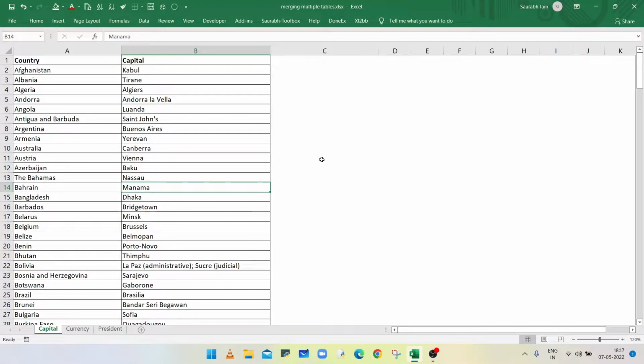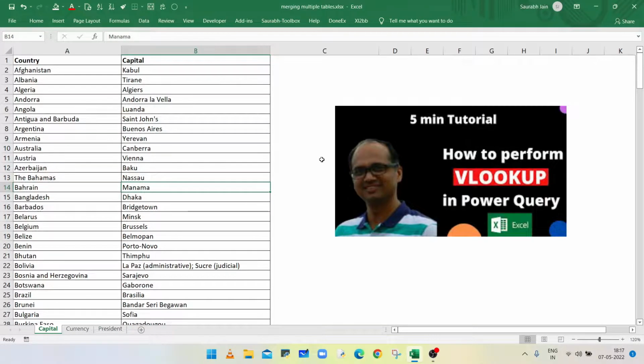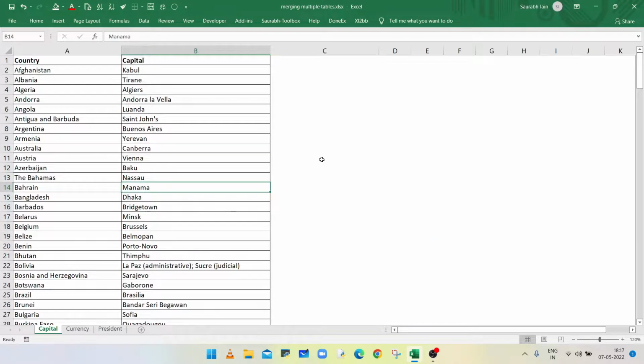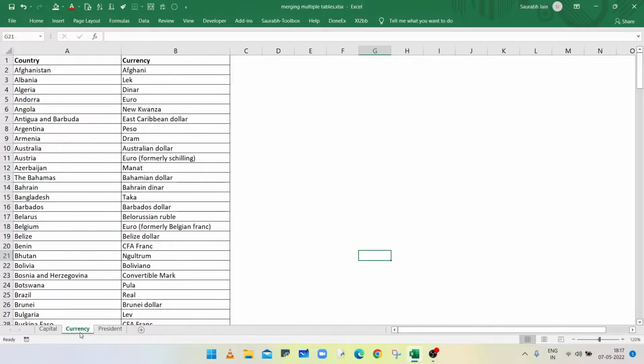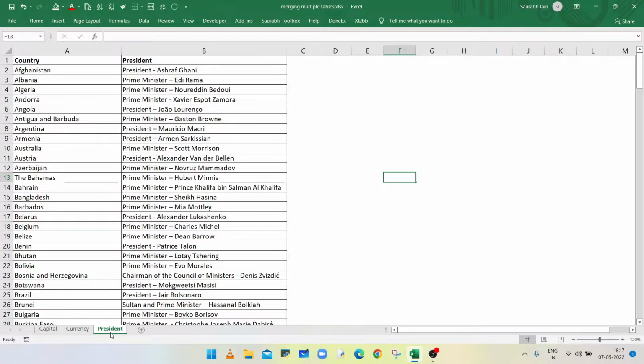This is another video of merging columns from more than two tables. In the previous video, we explained how to merge columns from two different tables using Power Query. In this example, we have three different sheets. The first sheet has country name and corresponding capital. The second sheet has country name and corresponding currency, and the third sheet has country name and corresponding president name.